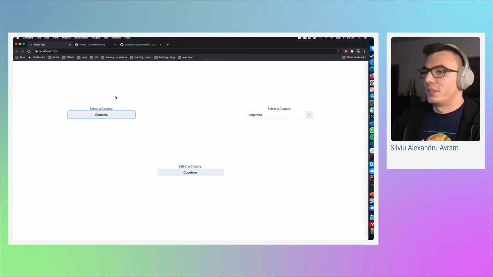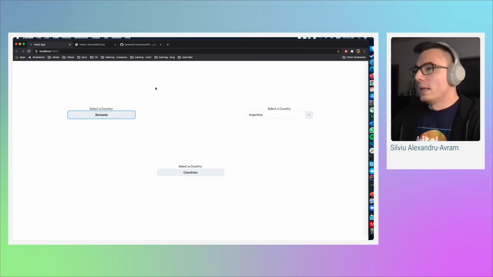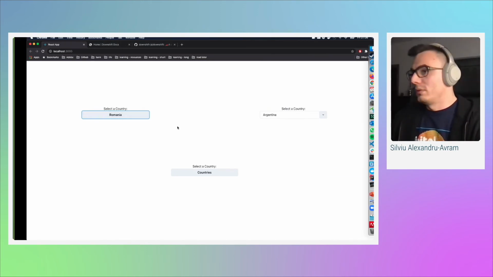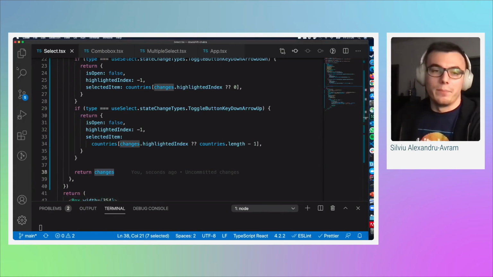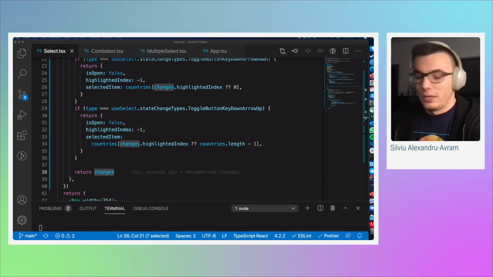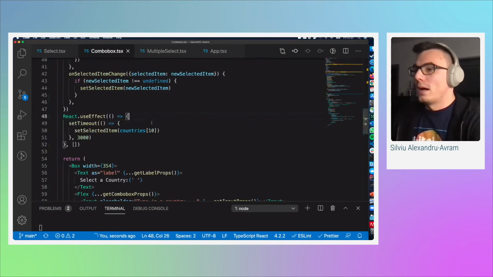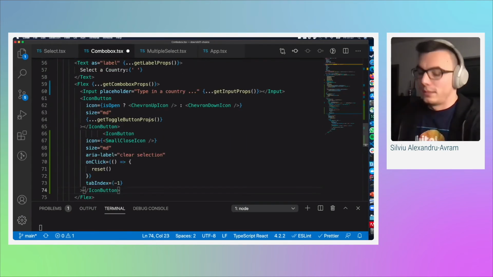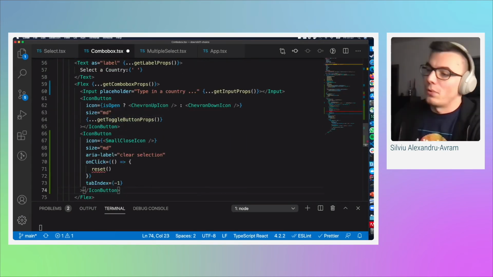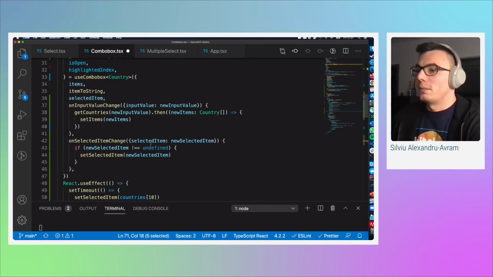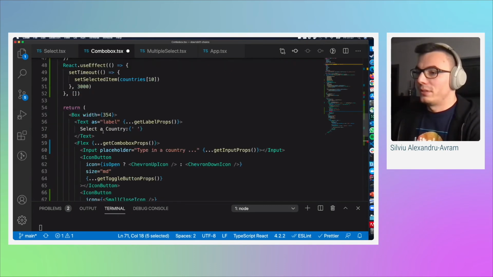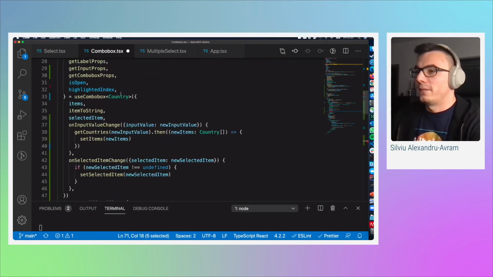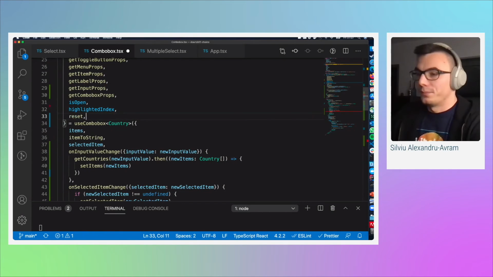This is not a state change, it will not get called. Last but not least, I want to show the more imperative side of the API of Downshift. So in my combo box, I want, by clicking a button, to reset the state of my combo box. And I'm going to use this reset function, which I'm going to get from useCombobox.